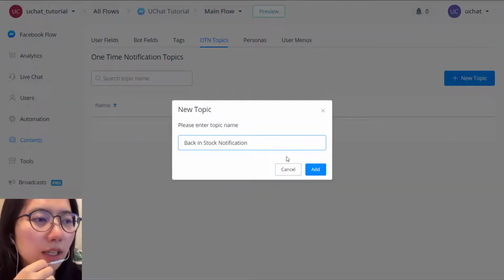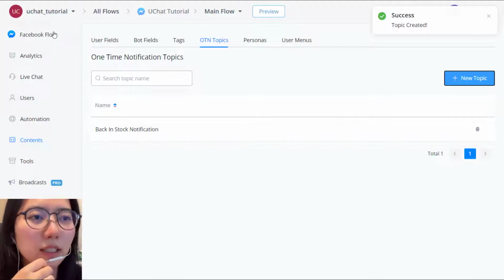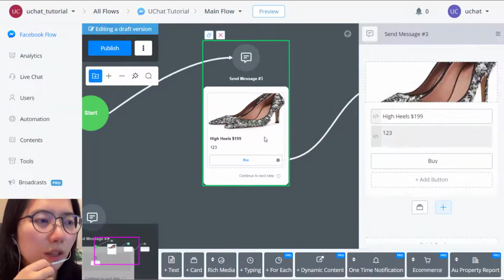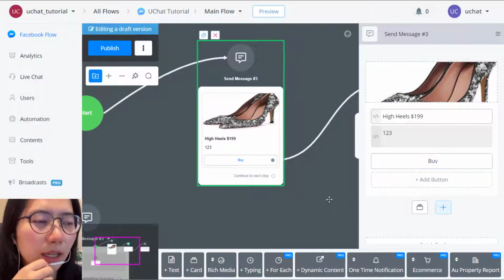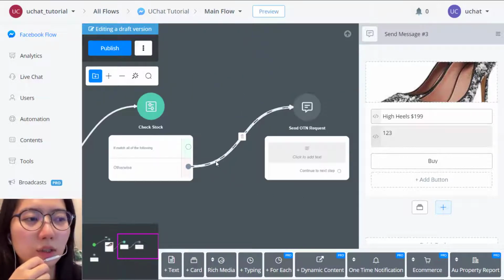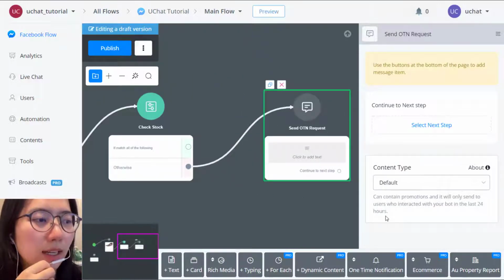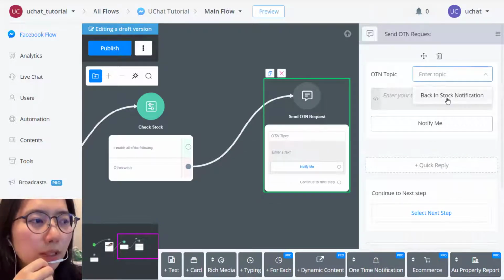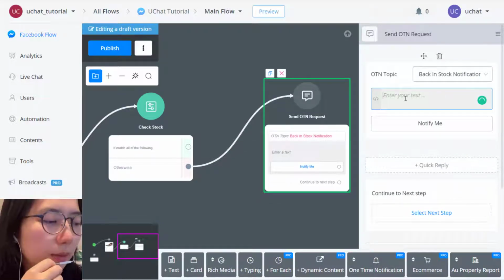Let's create a new topic: back in stock notification, add. And then inner flow, edit. So now I'm showing a product to the user, so when they click buy, check the stock, and if it is not in stock, let me send a one-time notification request. Here, one-time notification, send a request. Choose the topic and enter something.